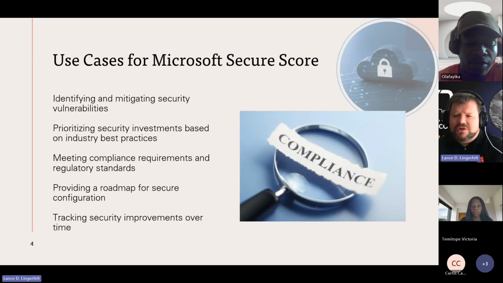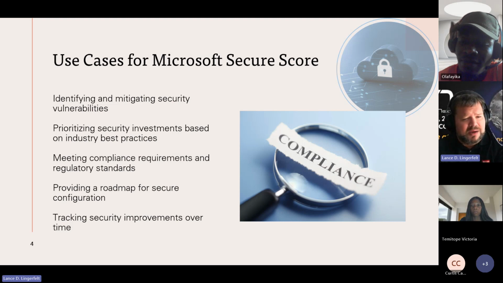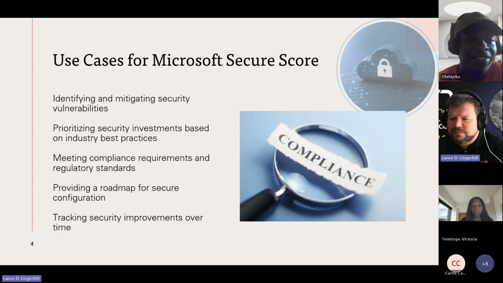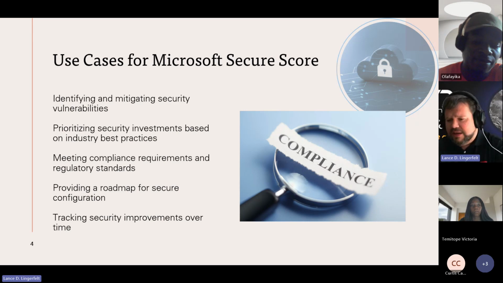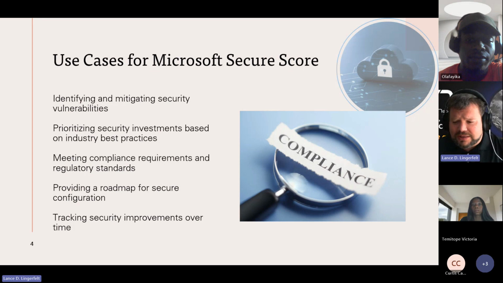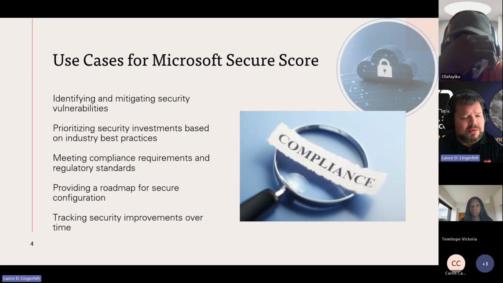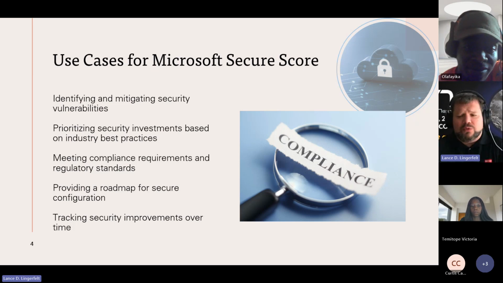All right, we got some use cases for Secure Score. The first one is identifying and mitigating security vulnerabilities. Microsoft Secure Score will provide a centralized view of the security posture across your various Microsoft services. And then it'll help identify the security vulnerabilities by assessing the configuration and the activities going on in your environment against Microsoft best practices. Then it will put that into a score, and the score will reflect the extent to which you have implemented your security controls, which can mitigate potential vulnerabilities. And then you can take those vulnerabilities and make actionable items based on the recommendations to fix your environment or make it more secure.